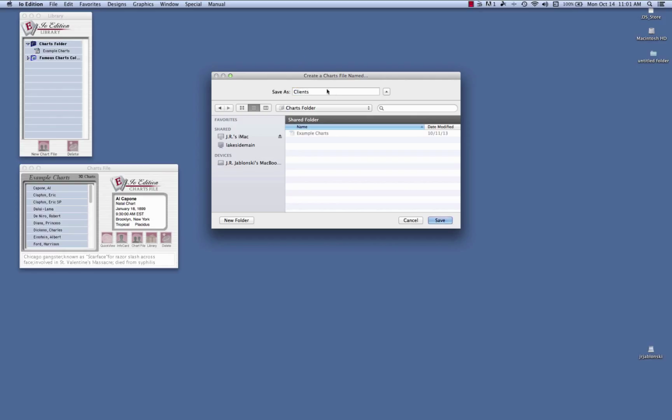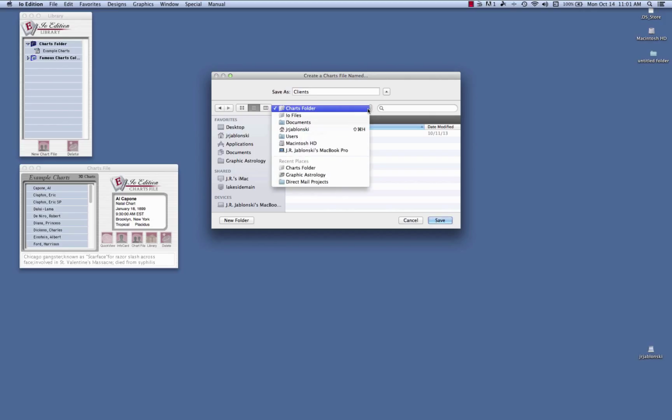Next step is very, very important. You see that under clients, you see the charts folder is where this is going to be stored, and that is critical. As I've said, I'll repeat this several times. If you don't see the charts folder here, then you need to navigate to the charts folder. You go to Documents, IO Files, and select Charts folder. Now, we have named the chart file. We have made sure that it's stored in the charts folder. We're going to go ahead and save it.